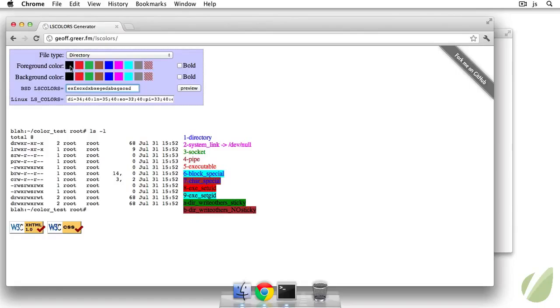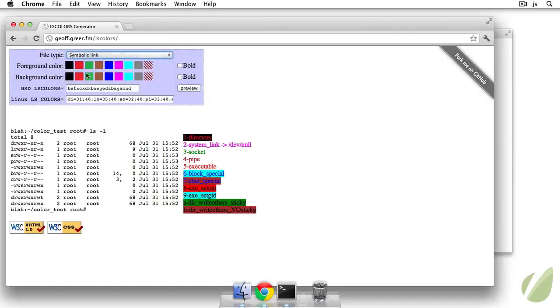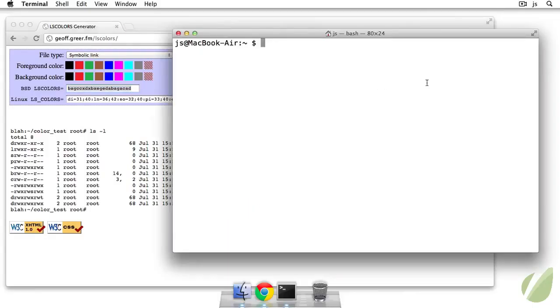So we can pick the foreground color of our directory, so we can choose red. So see how it's changing here? Directories will be in red, but we can put it on a black background if we like. We can also change symbolic links to background green, but have a light blue as the text. You can just play around with any of these colors, but crucially we want to grab this information here. So where it says BSD LS colors, we'll just go ahead and copy that.